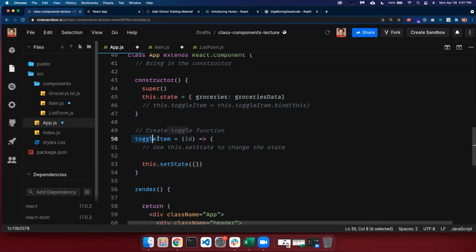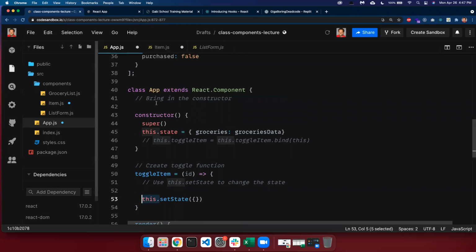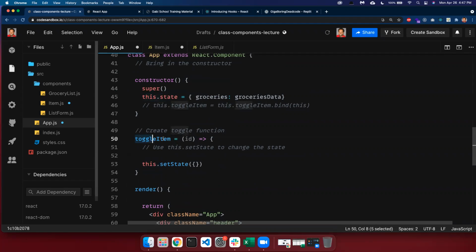So now this became a function instead of just a method, and it can use this keyword. It will basically send this keyword to the state instead of just within this method. So that's the small change when it comes to class components.